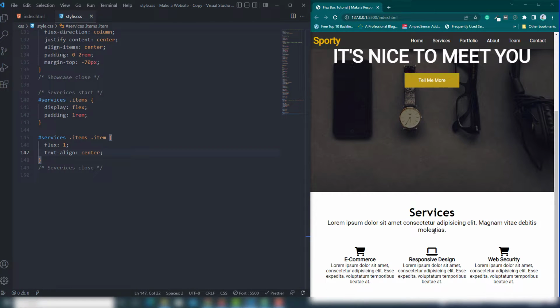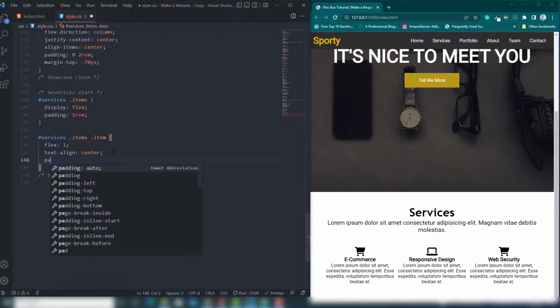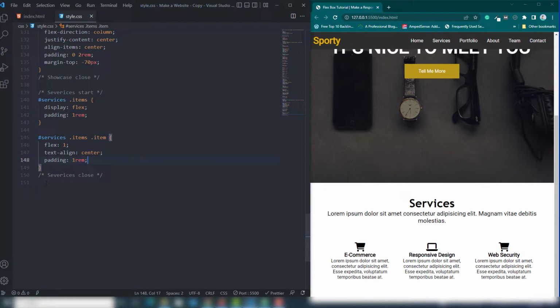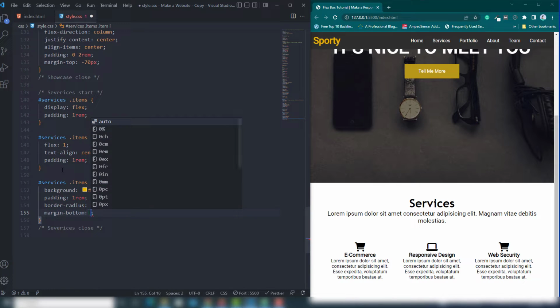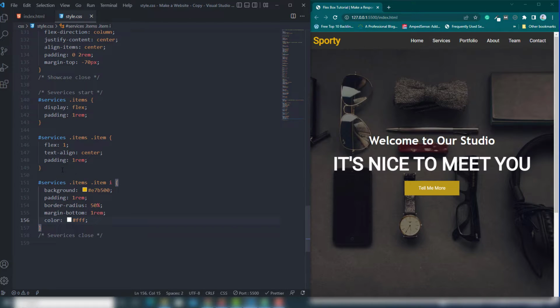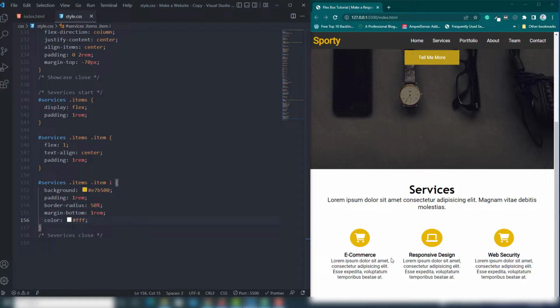And I call text-align center, right? And I will use padding. All sides will be 1rem, right? Then I call the services dot items dot item class. Inside the item class there is an i tag. I target that. I call the background color as this one, and padding will be 1rem on all sides, and border-radius I'm going to use 50%, and margin-bottom I'm going to use 1rem, and color will be white. So first save that. Let's see, as you can see, guys, right?